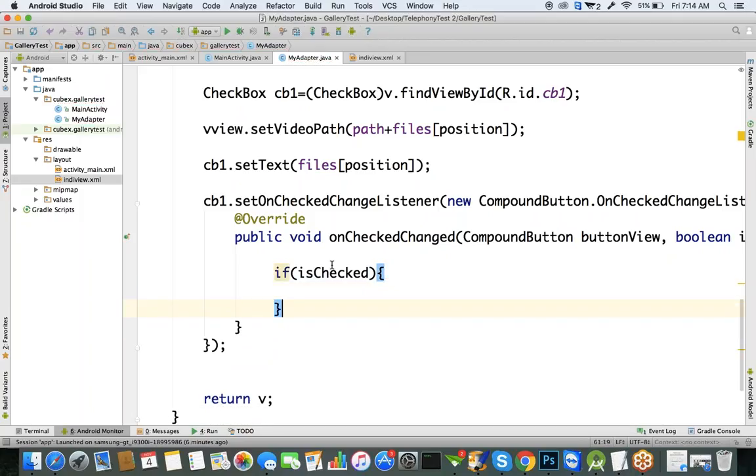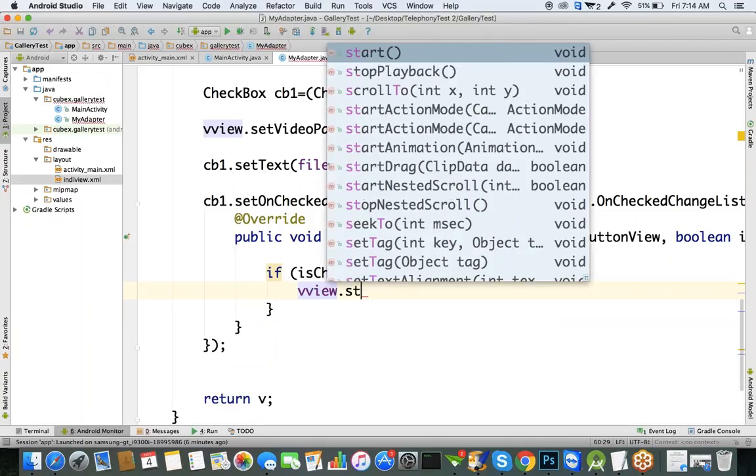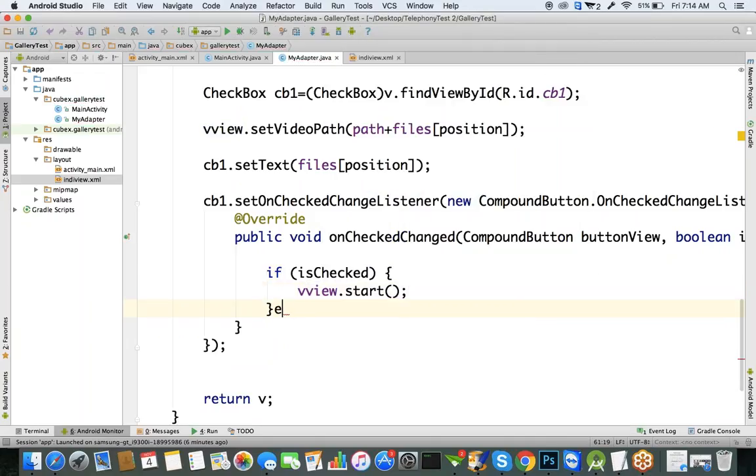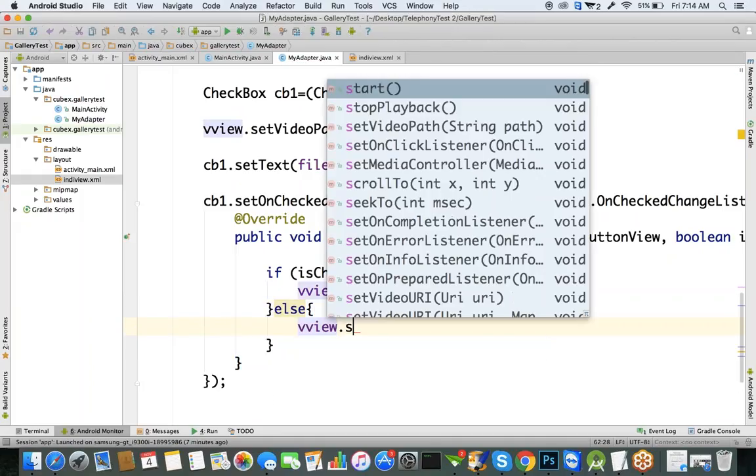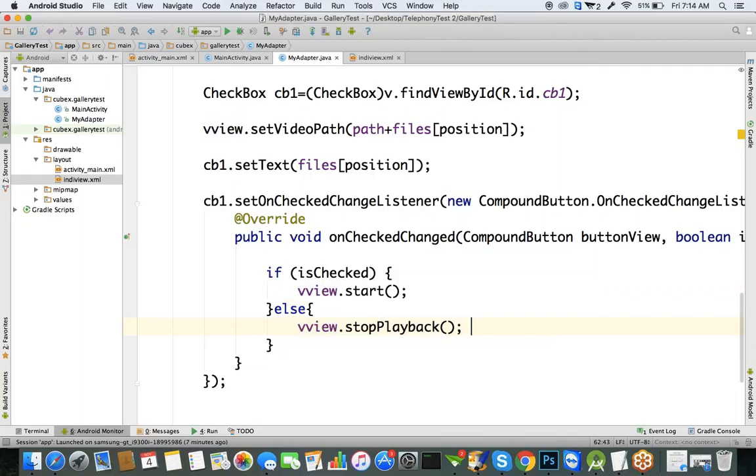If isChecked, meaning if the user has selected the checkbox, then we have to start playing the video file. videoView.start is the method to start playing the video file. Else, videoView.stop. When the user ticks the checkbox, start playing the video files. When the user unticks the checkbox, then stop playing the video files.